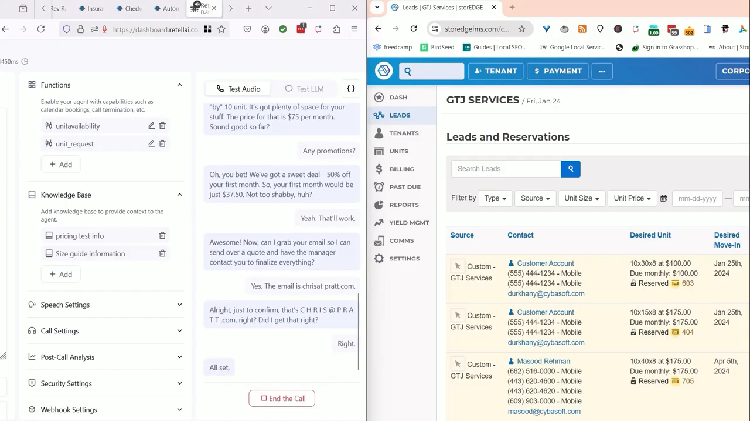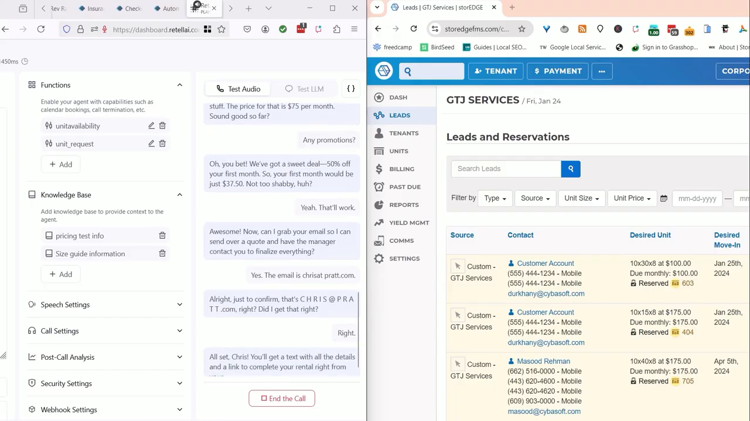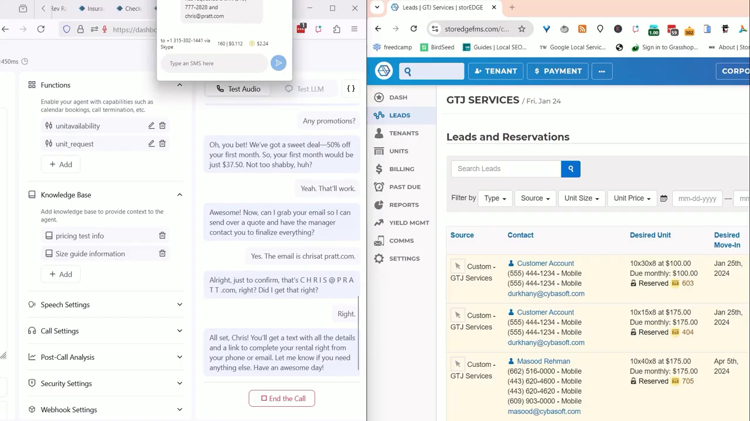All set, Chris. You'll get a text with all the details and a link to complete your rental right from your phone or email. Let me know if you need anything else. Have an awesome day.